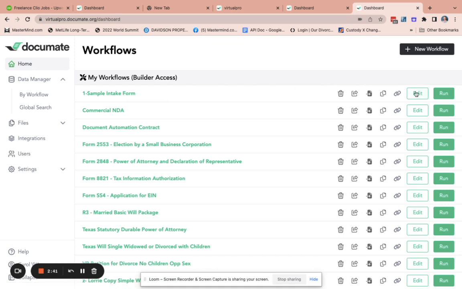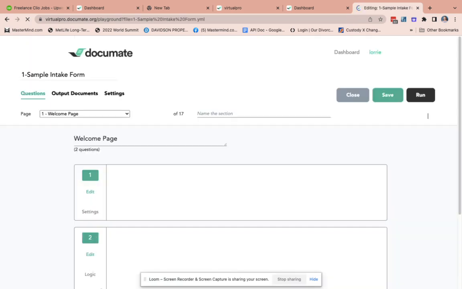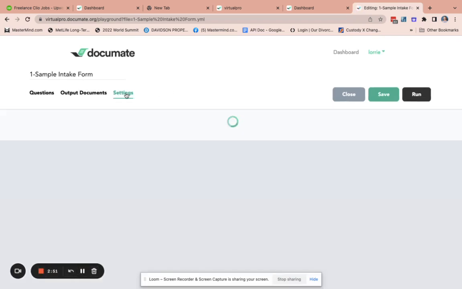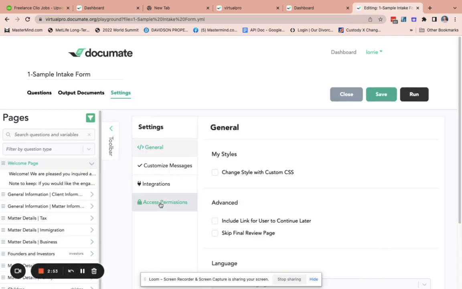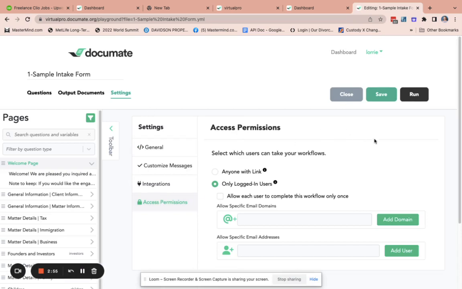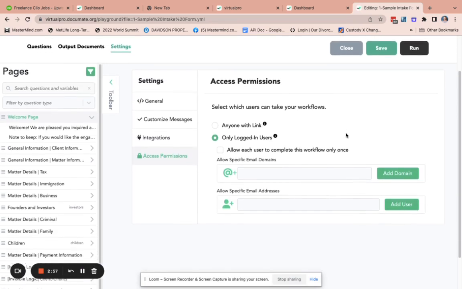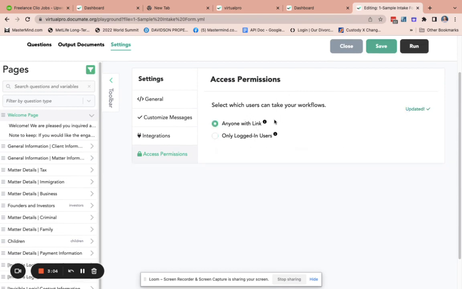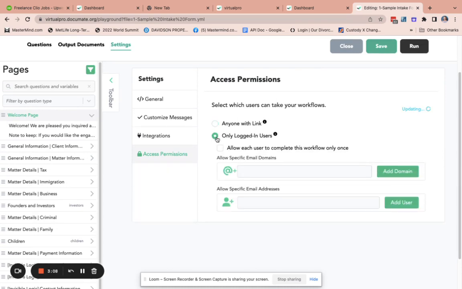So the way you do that is you would go to your Edit tab for that workflow. And in the settings, go to Access Permissions. And here is where you would set up, you can have the users take the workflow without logging in and without being in your user management, or you can select that only logged in users can.